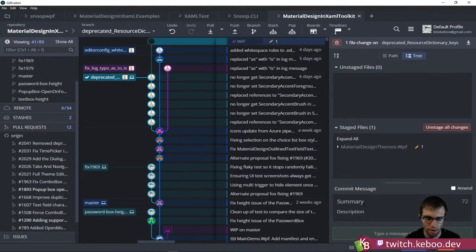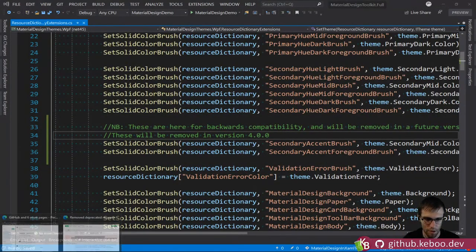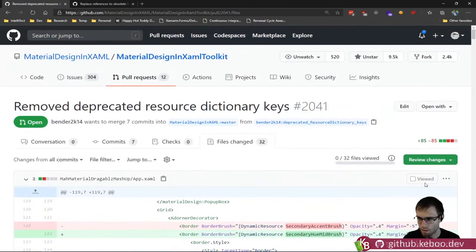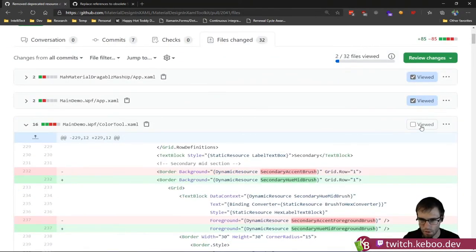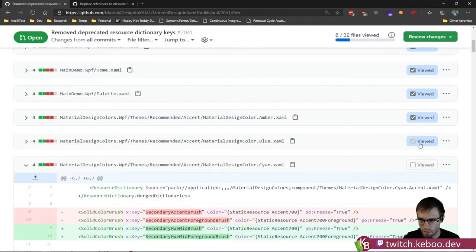Let's see. Putting back the setting of obsolete brushes to maintain backwards. How about back compat? So for people unfamiliar, that's just backwards compatibility, shorthand. I'm lazy, so we'll commit, push, and then I'm going to be a little patient and let the build system do its thing, right? So this, I should see, let's see, so that guy's viewed, that guy's viewed, that guy's viewed, that guy's viewed, that guy's viewed. Down, down, down.